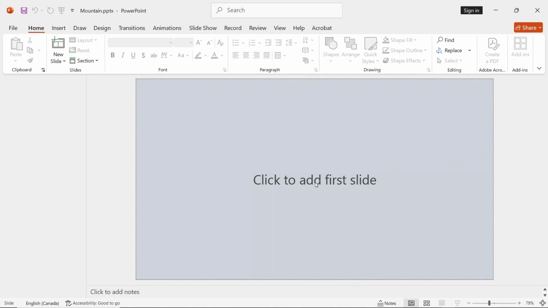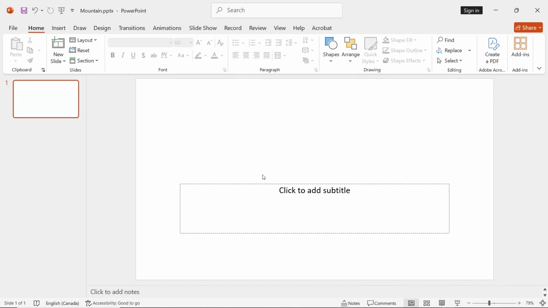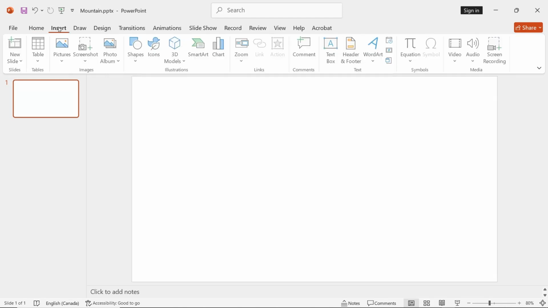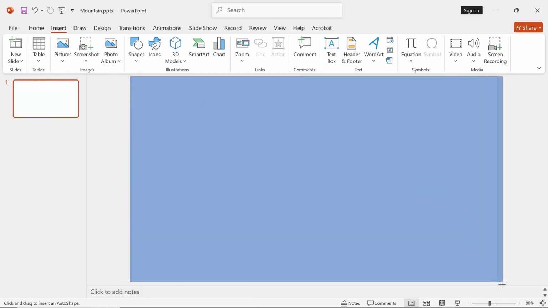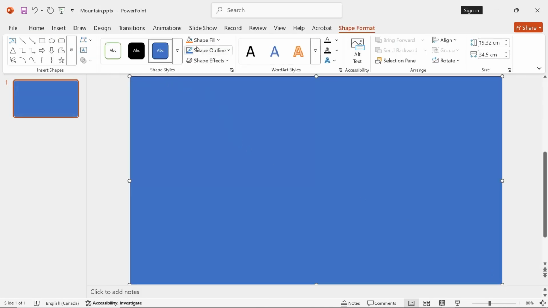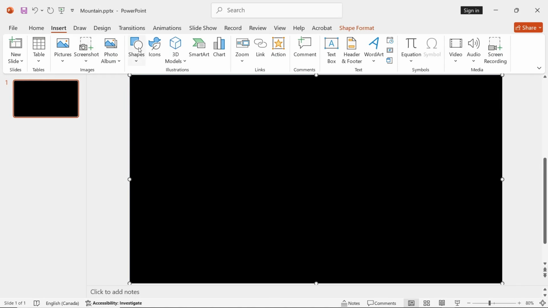So to begin, we click. Then we're going to delete. I'm just highlighting and then hitting the delete key. Now we go into Insert, Shapes, select Rectangle. Once that's done, Shape Fill, Black. Go back into Insert, Shapes, Text Box.